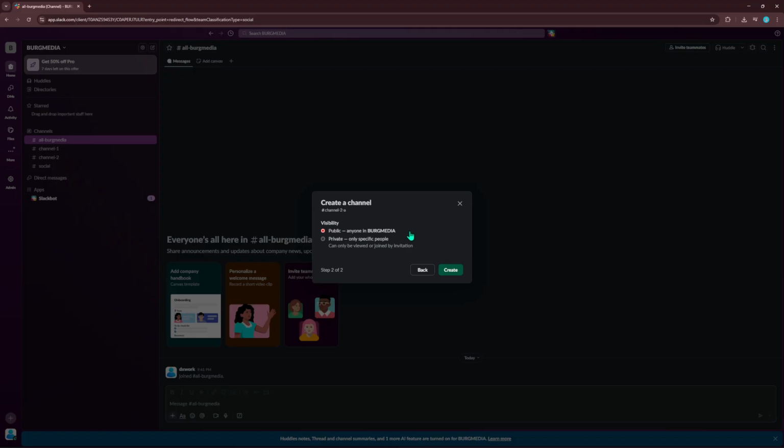Now choose whether the channel should be public or private. Public channels are discoverable and searchable by anyone in your workspace, which is great for transparency and cross-team visibility. Private channels are invitation only, ideal for sensitive topics or small working groups. Take a moment to consider which model fits your use case. As a quick tip, it's easy to start private for focused work. Also remember, it's possible to make a public channel private later, but you can't turn a private channel public.